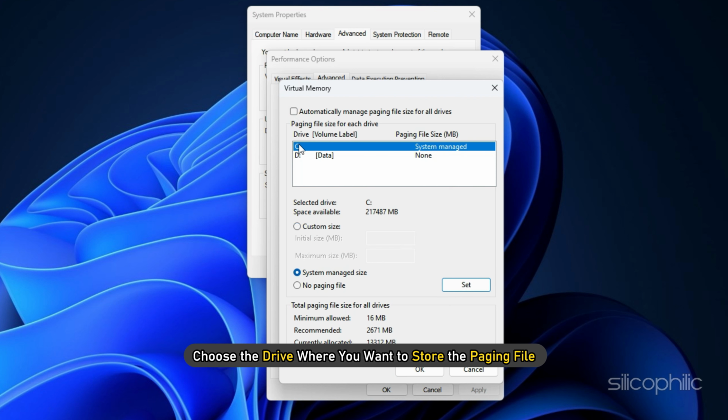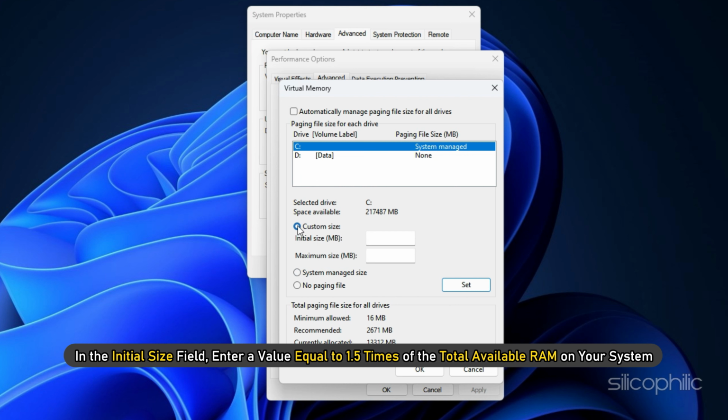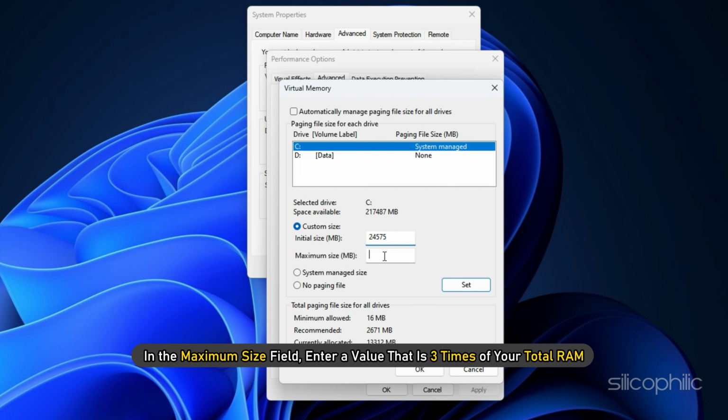Choose the drive where you want to store the paging file. Select Custom Size. In the Initial Size field, enter a value equal to 1.5 times the total available RAM on your system. In the Maximum Size field, enter a value that is 3 times your total RAM.